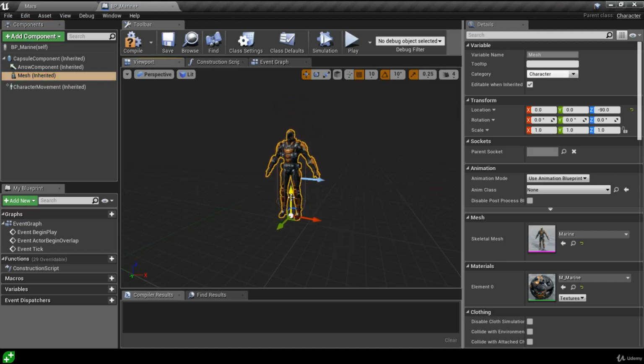And we can also see that the character is not facing forwards. This is where this arrow component comes in handy for us. So we want to rotate this character by 90 degrees so it faces the right way, the same way as this arrow. Okay, great. Now let's take a look at adding our own little touch to this character.